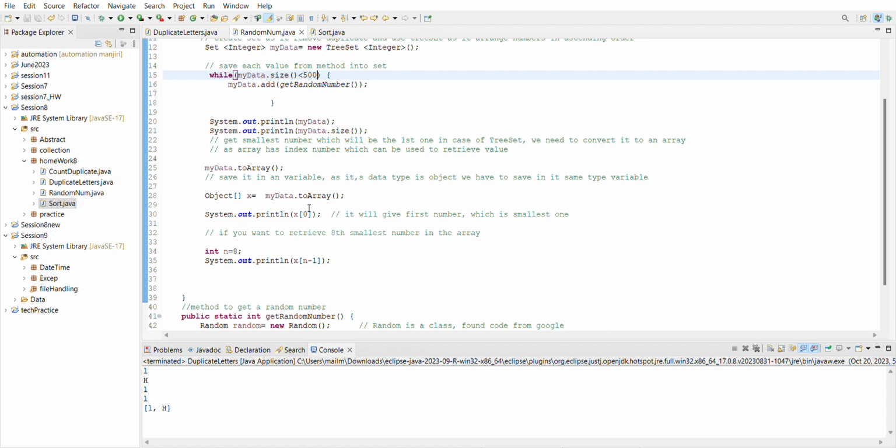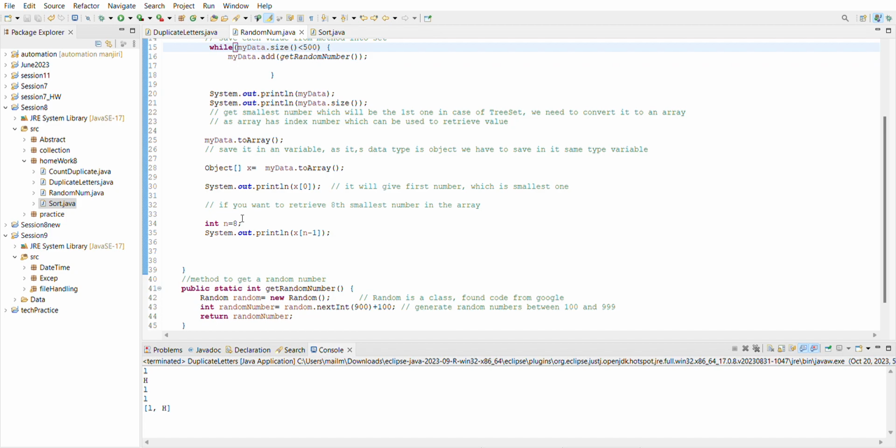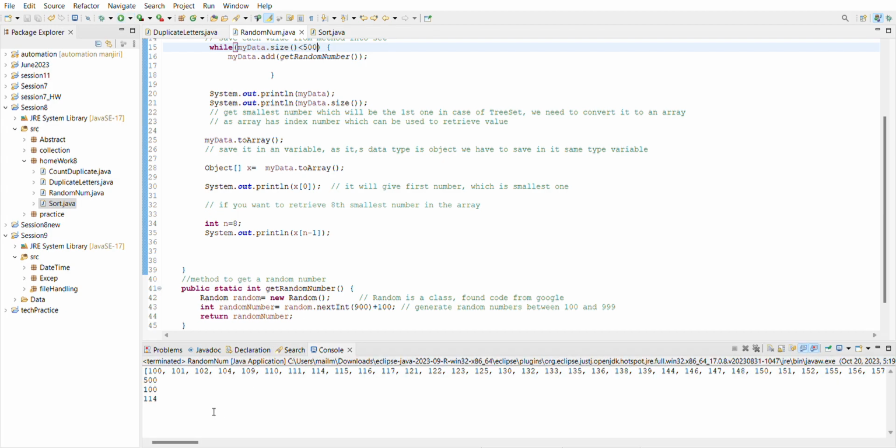Likewise, if we want to know the eighth smallest number, as we are working on index, we have to use x of n minus 1 here, and it will give us the nth smallest number, I mean the eighth smallest number. So here you can see these are the values in the array. This is the size of the array. 100 is the first value, which is x of 0, as you can see here. And this 114 is the eighth smallest number, which is this one.